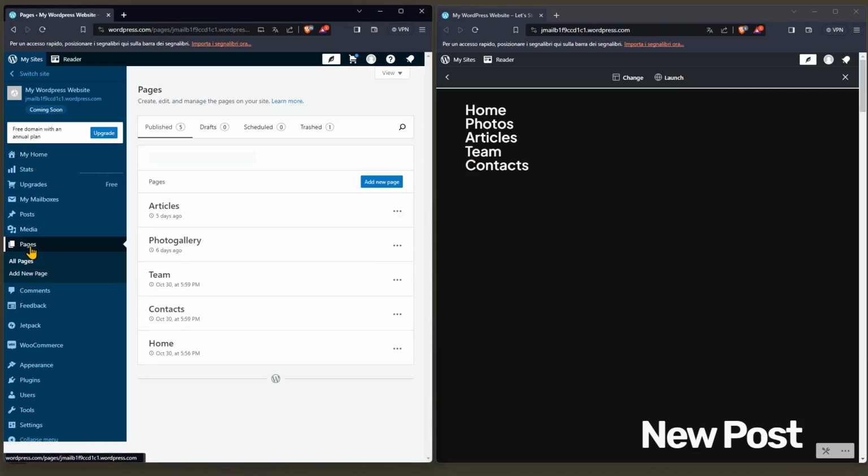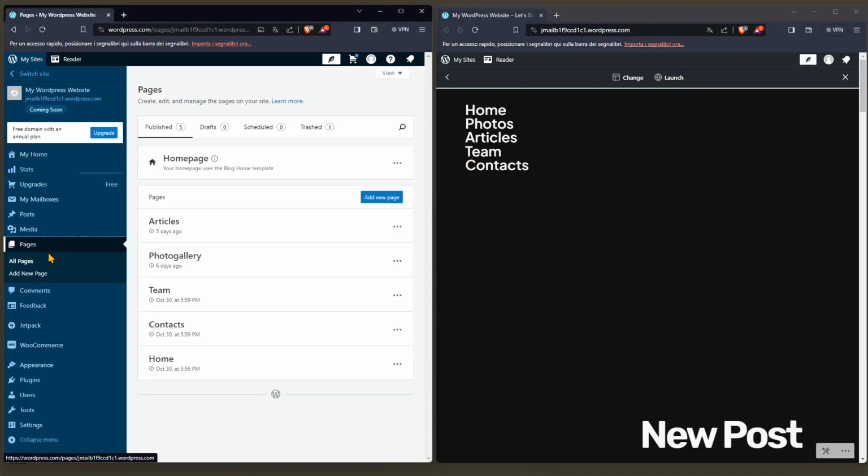So for example, if we want to manage the pages, we can go here into pages and we can manage the pages from here, but we can also manage the pages from the editor. So first of all, I want to see if I'm using my own page here. Yes. So your own page uses the blog template. So when I use a theme, it's going to use some templates and I can customize this.